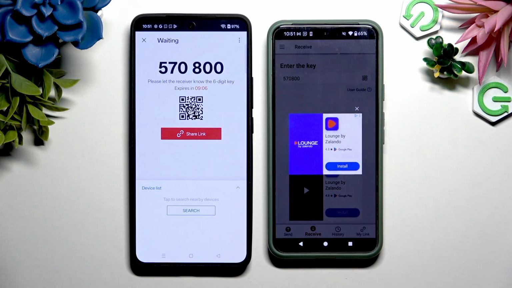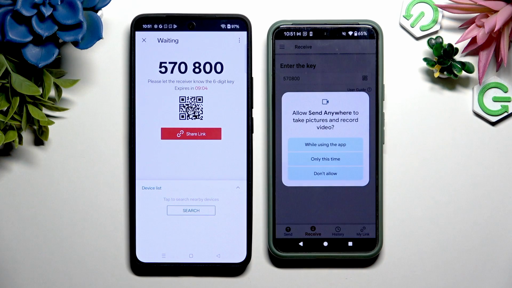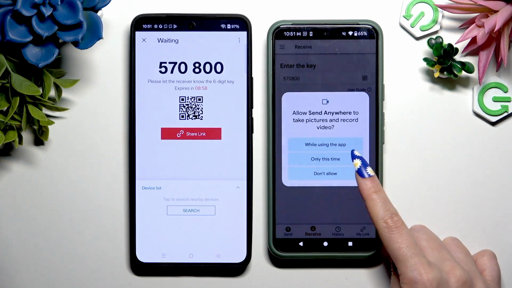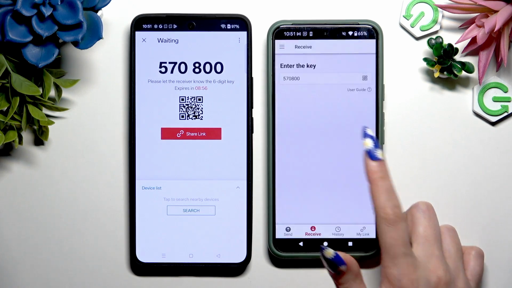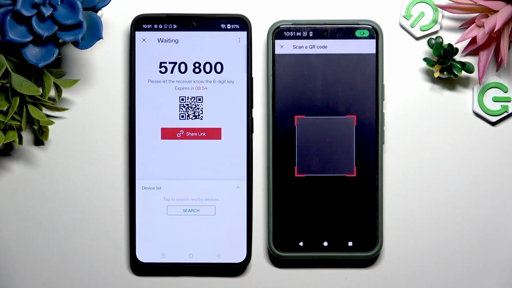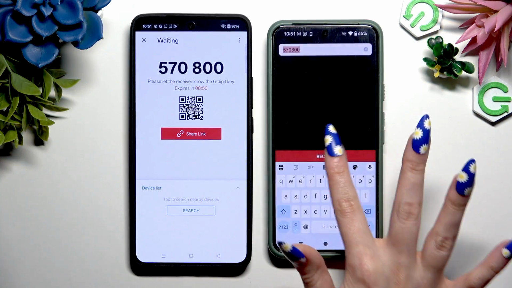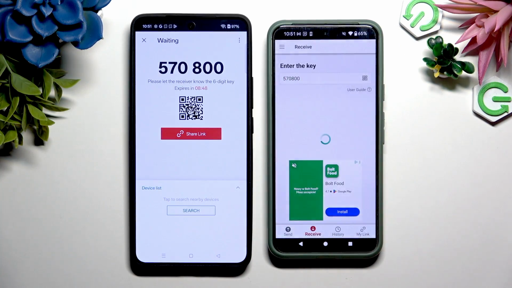Close an ad. Allow camera access in the pop-up by hitting while using the app, or only this time, and point your Android's camera at the code. Whatever you decided, just wait.